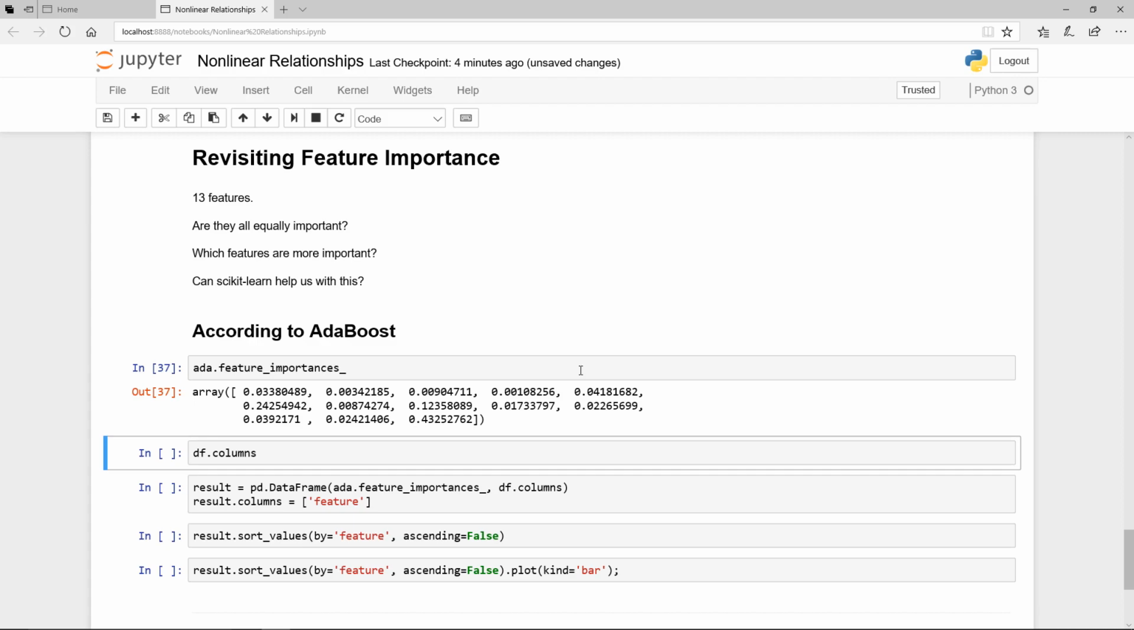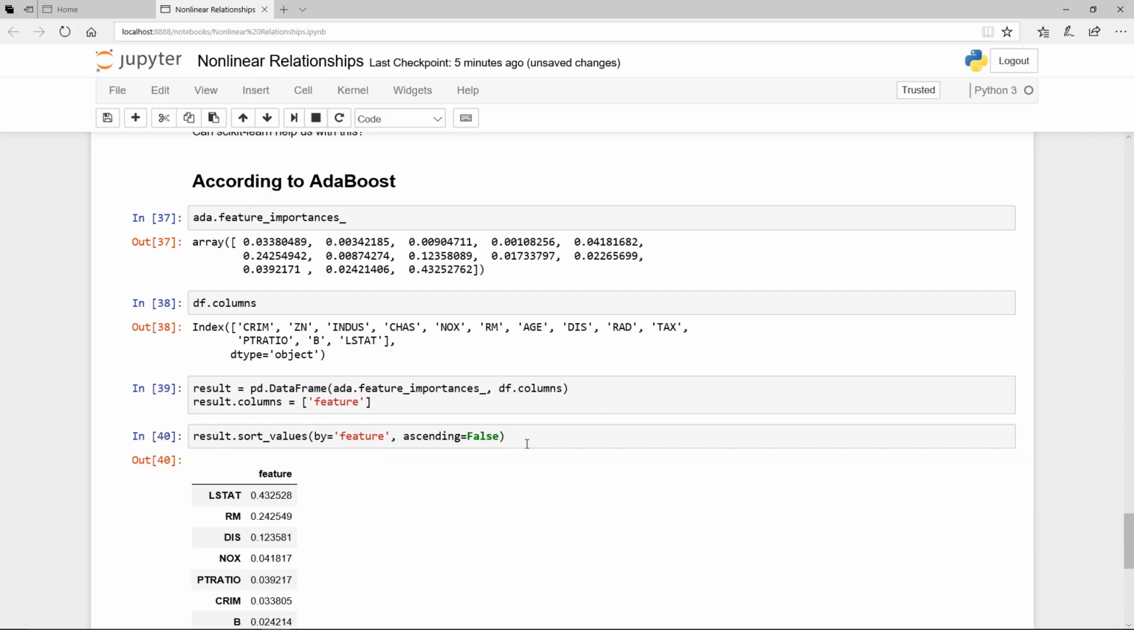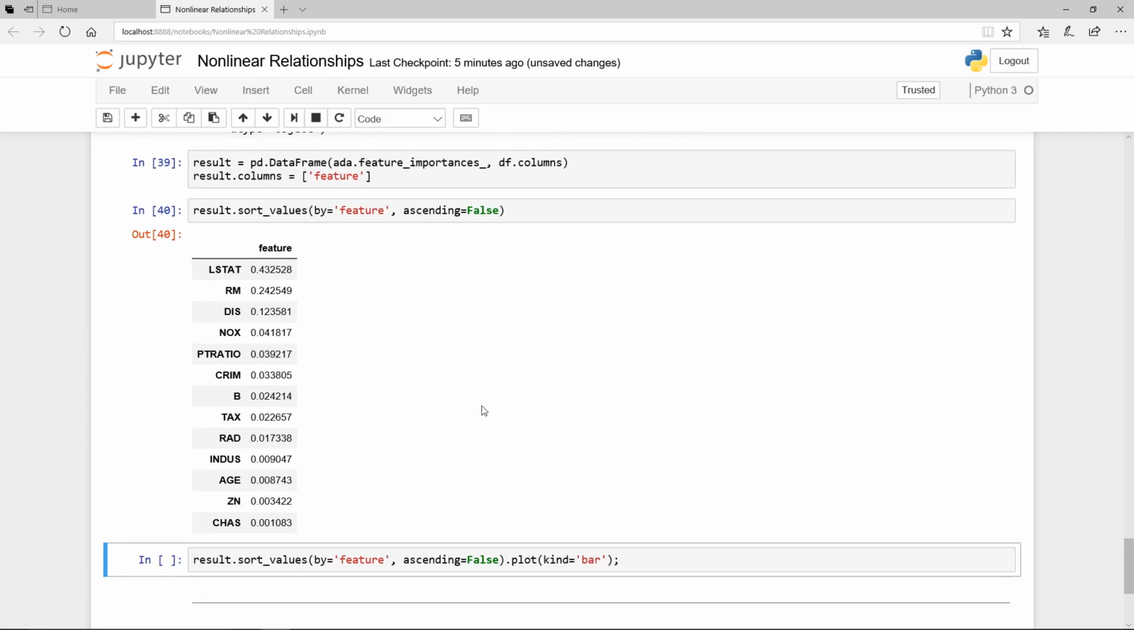If you have a look at the columns itself, these are the corresponding columns, although it's a bit difficult to directly correspond. So I'm going to use a pandas data frame, merge them together, name the column as features and sort the features. Based on this table, what you can see here is that LSTAT is the most important feature, followed by RM, this, and all the way down to the last three being age, ZN, and CHAS. It is pretty consistent with what we did before.